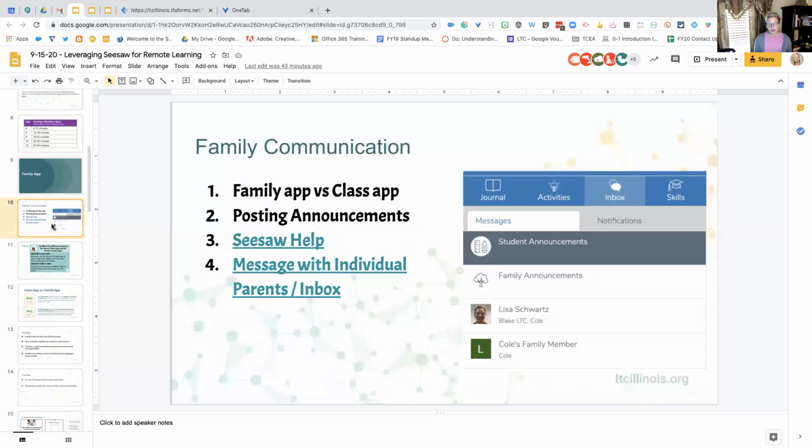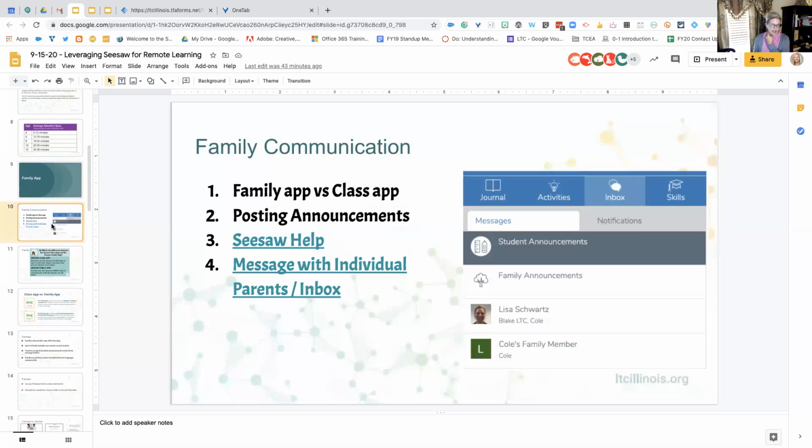All right, so I'm going to jump in and start talking about the family app. This is a great resource to communicate with families. I know some of you have been used to using different apps out there, maybe Class Dojo or other apps to communicate with the parents. But here, this is all housed within the Seesaw app.